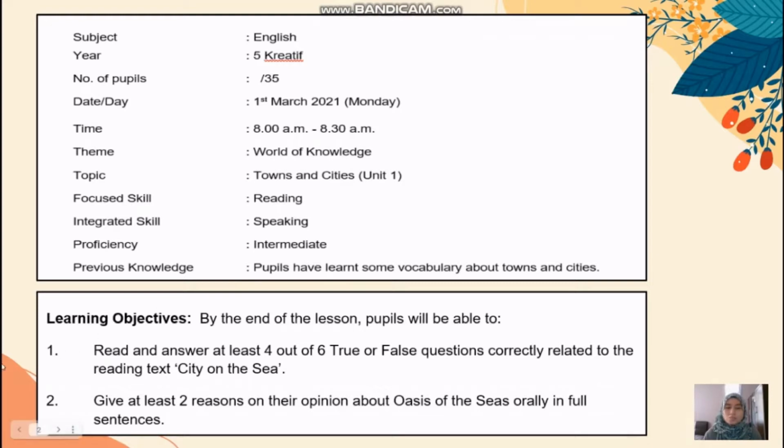So in this lesson, we focus on two learning objectives. By the end of the lesson, pupils will be able to first read and answer at least 4 out of 6 true or false questions correctly related to the reading text City on the Sea, and second, give at least 2 reasons on their opinion about Oasis of the Seas orally in full sentences.